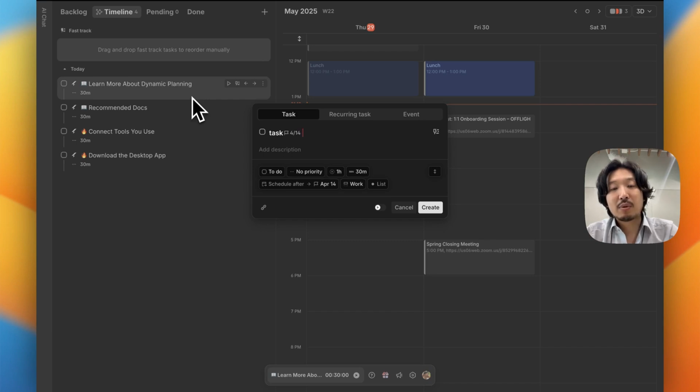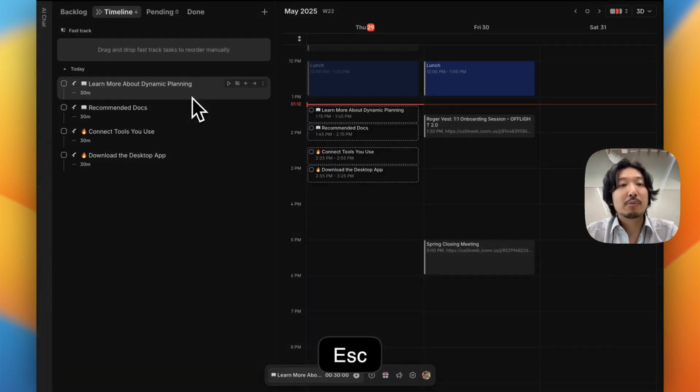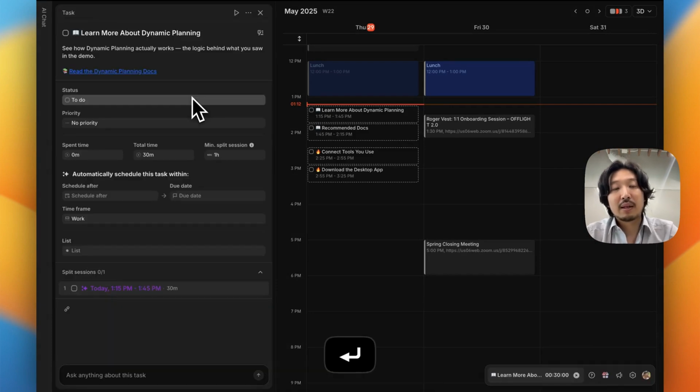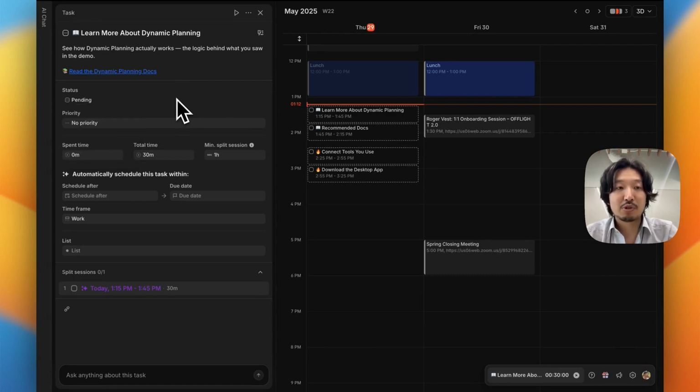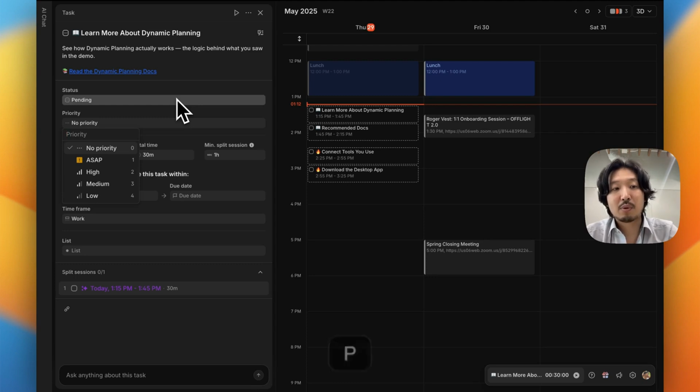Besides making it easy to create new tasks, you can also conveniently change the values of tasks that have already been created. Let me explain from the top. If you want to change the status, just remember the first letter S. When you press S, you can easily change the status right here. If you want to change the priority, press P for priority, and you can change it here.